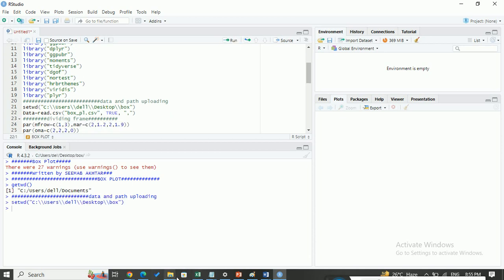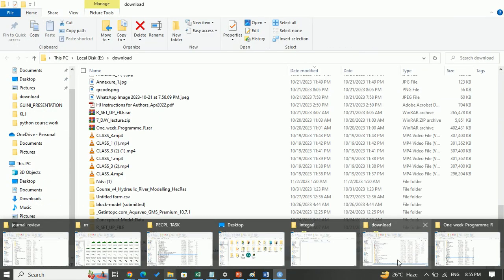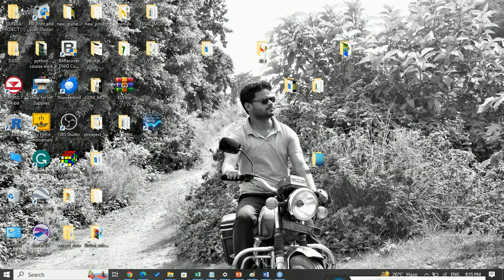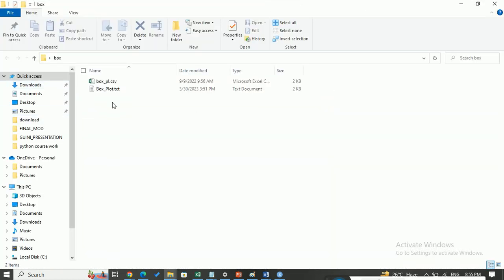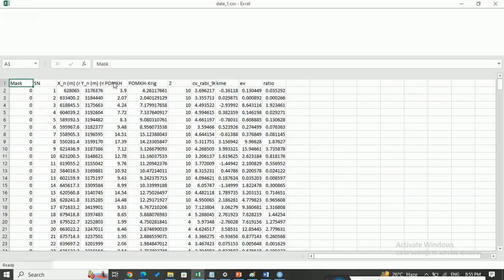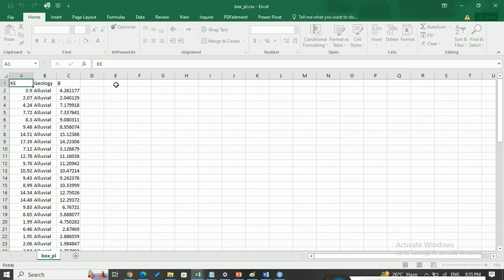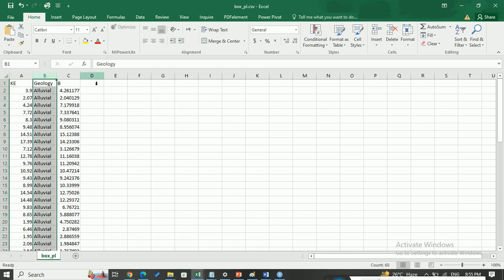Now the file which I have saved in our box folder is named box underscore plot. Today we will work on this. There are three variables in this file. The first is ke, the second is geology, and the third variable is b. And we will do different data visualizations through the box plots.